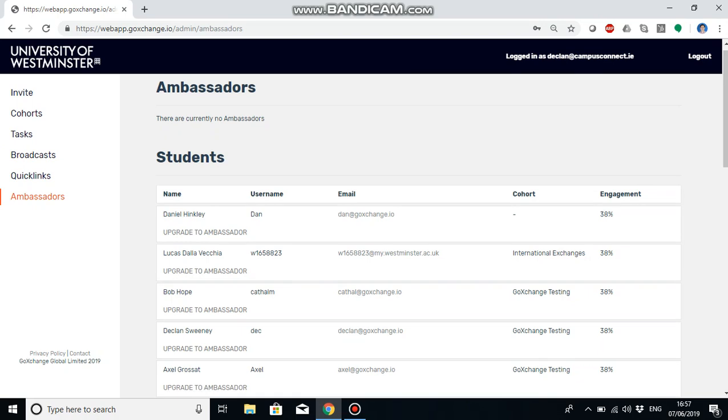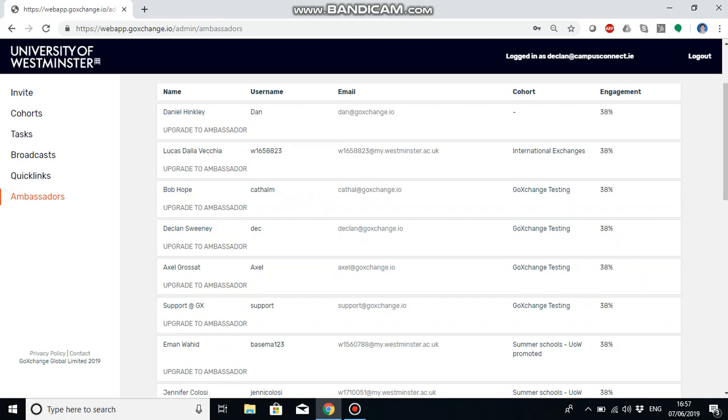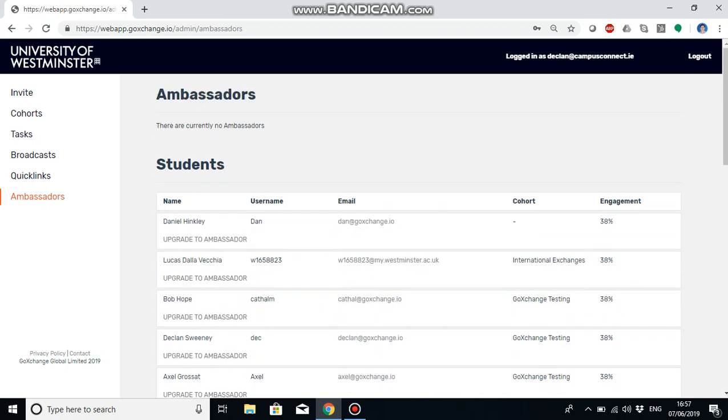Below that we have the ambassadors page. This currently shows a list of all the students, their names, emails, and the cohorts they're in. Above that we currently have no ambassadors, but what ambassadors are is, they will basically allow students who have been through the exchange process and are on post-exchange, their job will be to facilitate the process of new students coming maybe from their home university and going on the same exchange as that current ambassador. So they'll be able to talk and discuss and update the students as to what the process is like and what the college is like that they're going to.